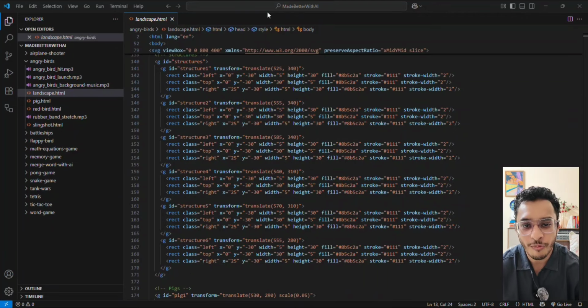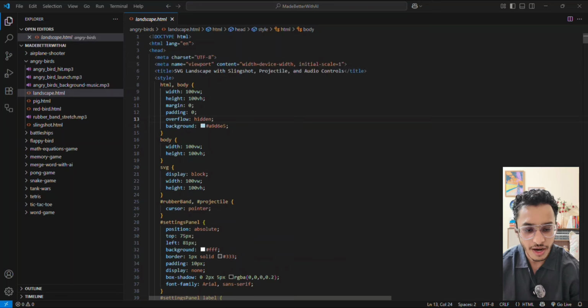Hi guys, this is Tarun from Made Better with AI, and today we are looking at creating an Angry Birds game using AI. What you see on the screen is the code for the game.